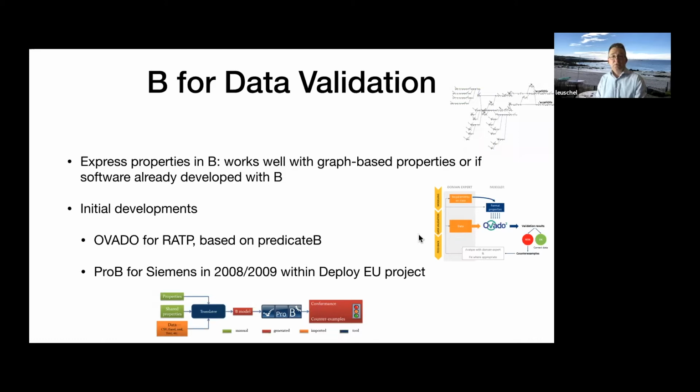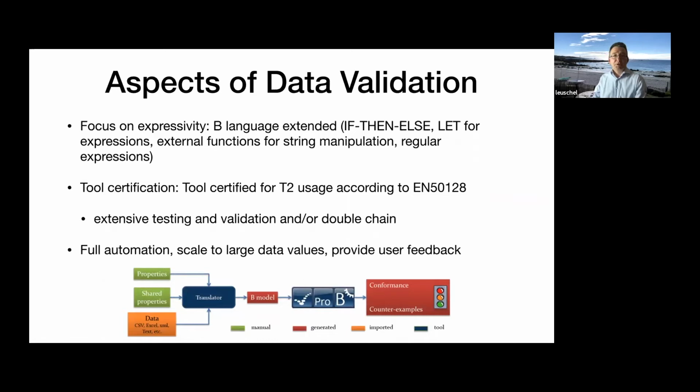What is different here compared to B for software is that expressivity is even more of an issue, and you need to be able to express the properties conveniently. You need things like string manipulation functions, maybe regular expression matching, and you need to be able to handle large data, large values. And tool certification here is also an important issue.